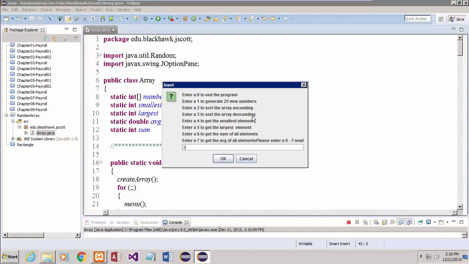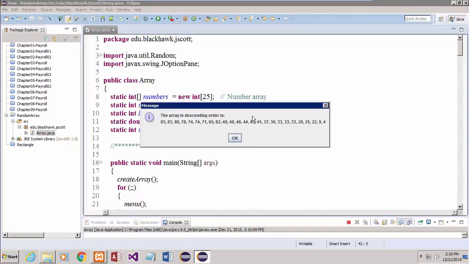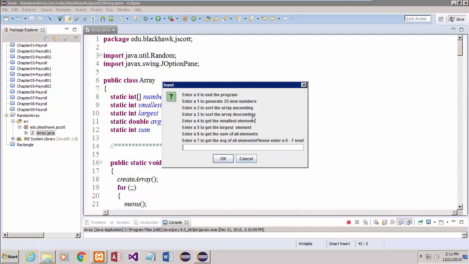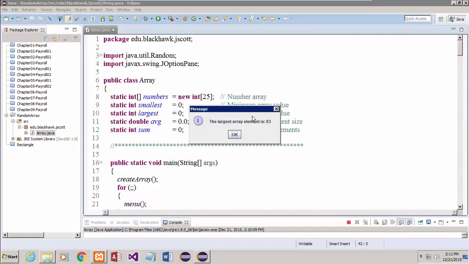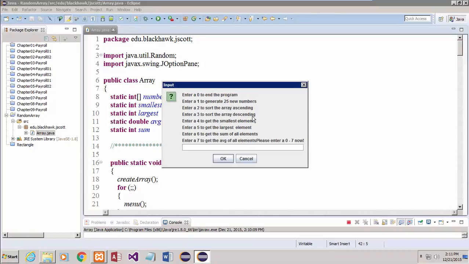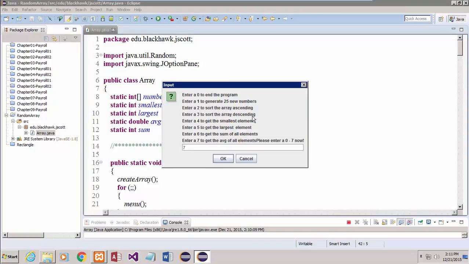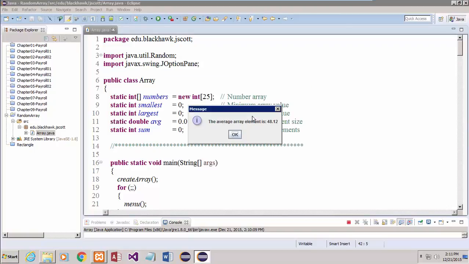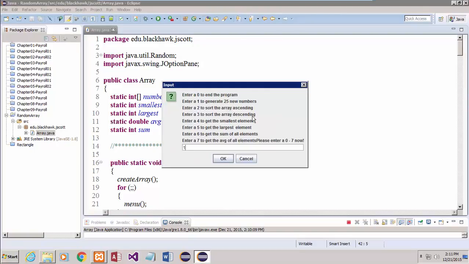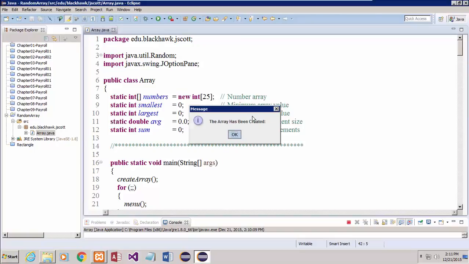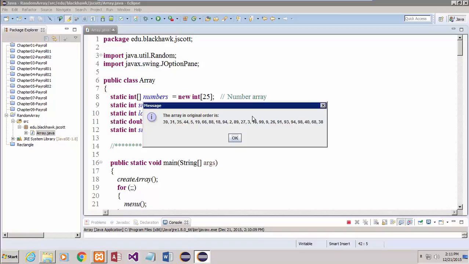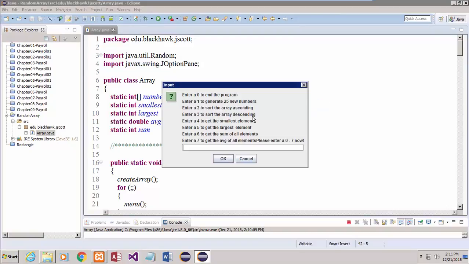All right, now let's do a 3 to sort them in descending order. A 4 to get the smallest, which is 4. A 5 to get the largest, which is 83. A 6 to get the sum of all elements, which is 1203. And a 7 to get the average of all elements, which is 48.12. I can generate 25 new numbers by doing a 1 again, and then you'll notice that I have new numbers.